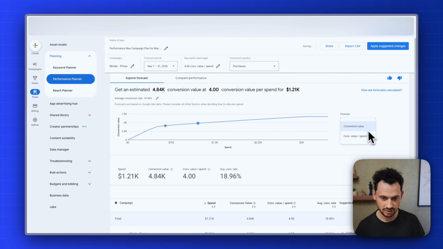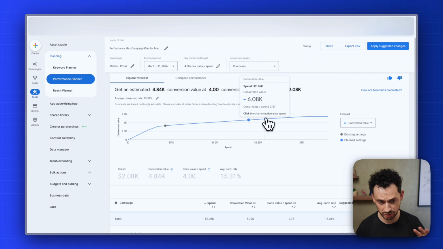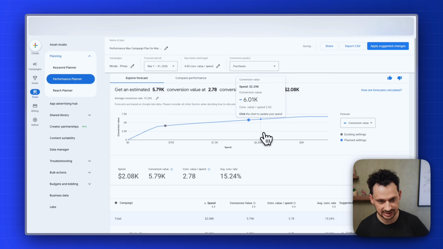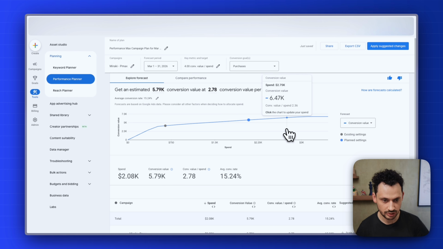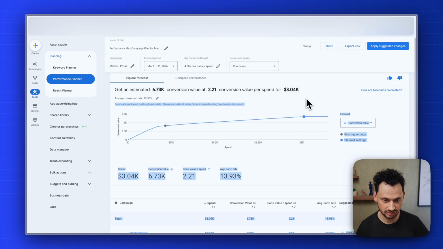Now, here, this graph, we see the conversion values. So at the bottom, we have the spend, and by increasing the spend, we will get more results. So you can click anywhere here on the graph. Let's say you want to increase the spend to $3,000 a month. And when you click here, you can see that you will be getting $6,700 in value.